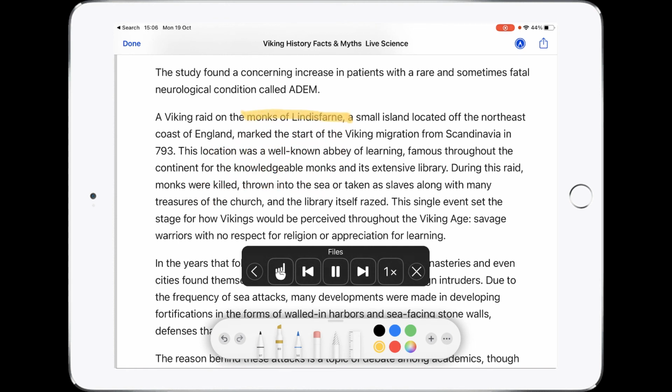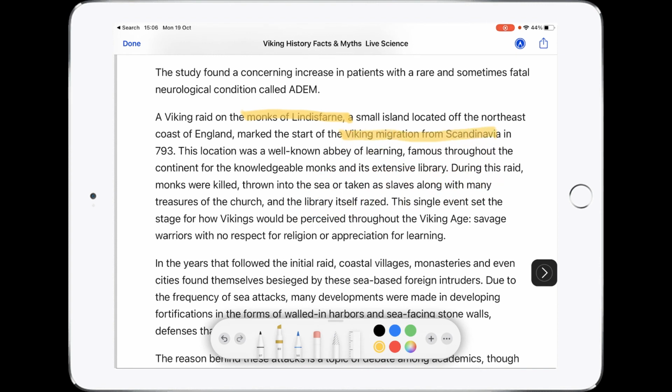A Viking raid on the monks of Lindisfarne, a small island located off the northeast coast of England, marked the start of the Viking migration from Scandinavia in 793. This location was a well-known abbey of learning.